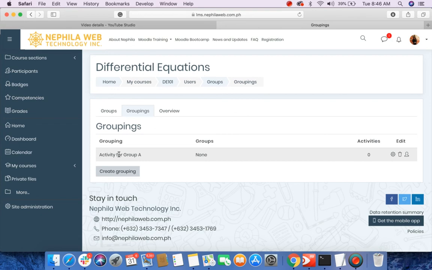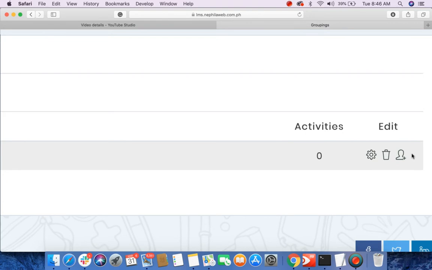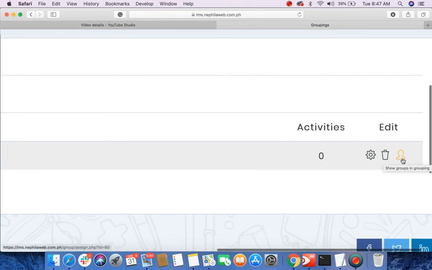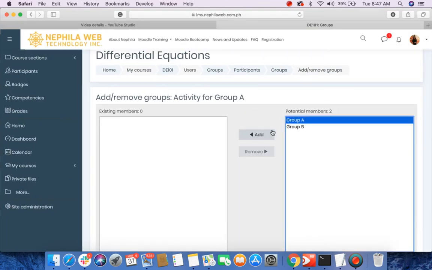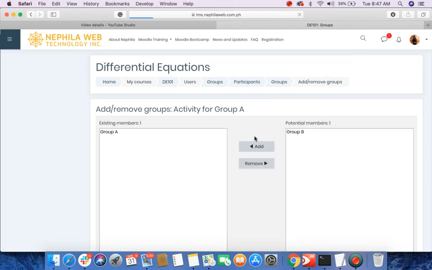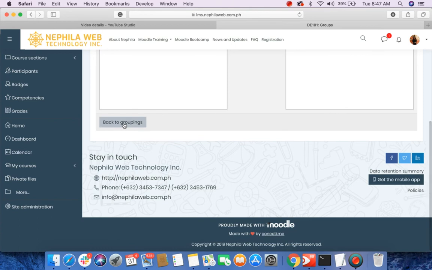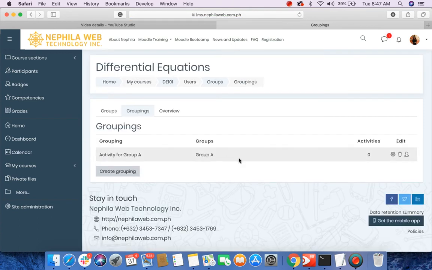As you can see, the grouping name has been created, but no groups has been assigned yet. To assign a group, under the edit column, select this icon, the last icon, show groups in grouping. And then you will be able to select the group. So let's assign Group A for that particular activity. And then click back to groupings button. So now, you will be able to see activity for Group A assigned is Group A. As you can see, the activities column is 0. We will add an activity later.